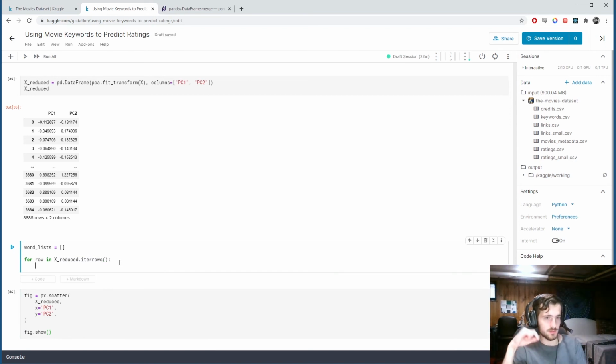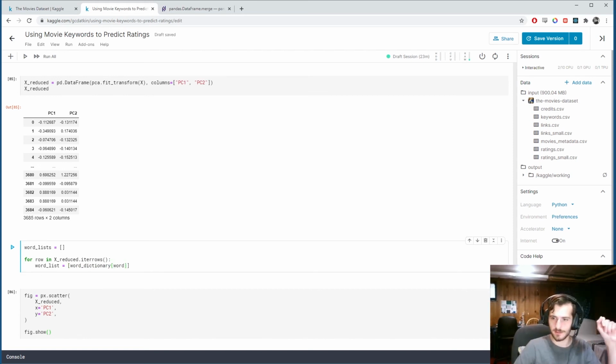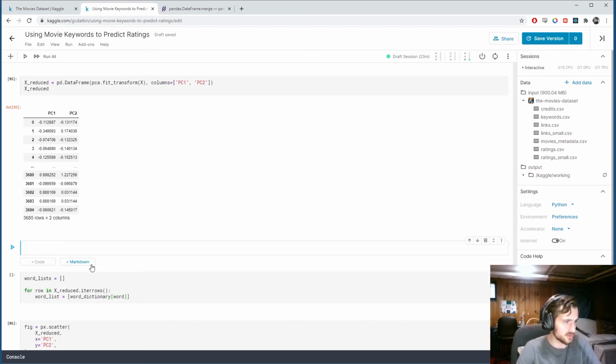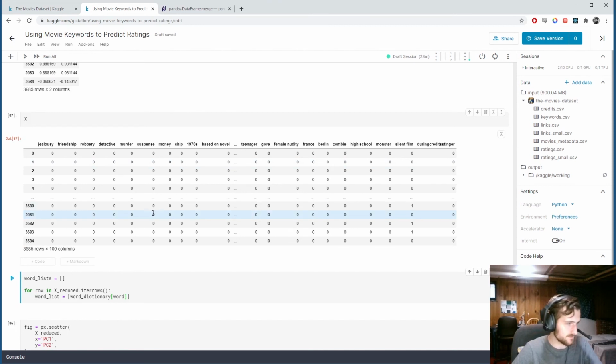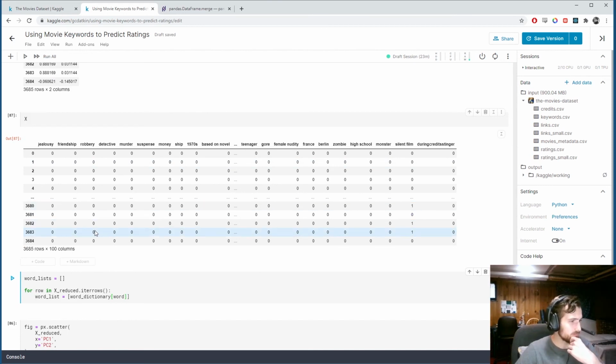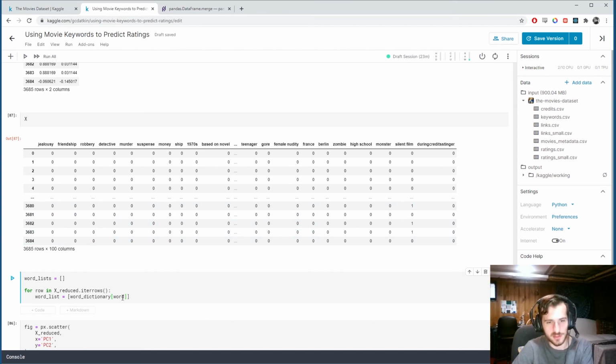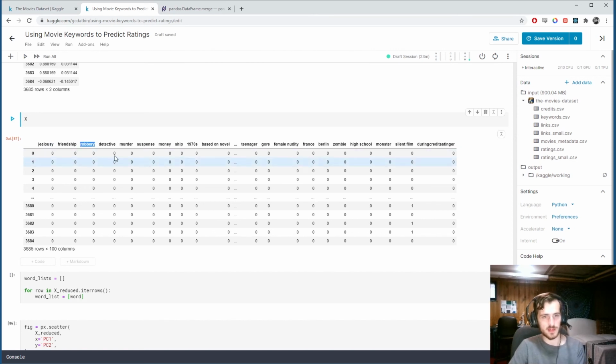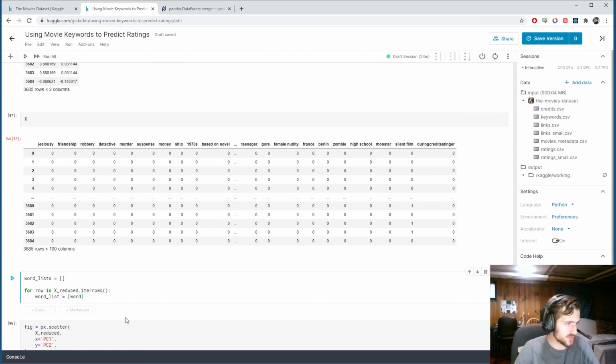Then we're going to append a word list into word lists. So word list is going to be word dictionary of word. So basically what I'm doing here is, sorry, I should probably look at this. X looks like this, right? Okay, I don't have to do the dictionary thing. This will just be word, because I already converted these to the dictionary before. Basically, this is just word for word in x.columns.